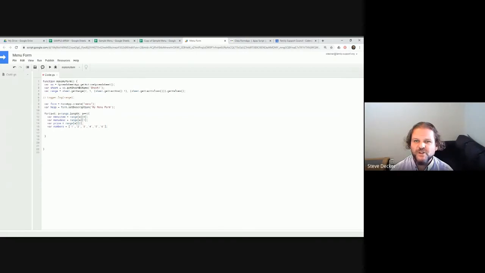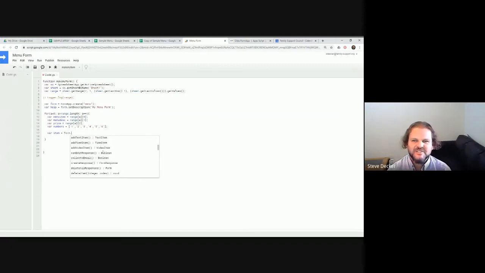So we have our menu item, our menu description, our price, and our numbers. Let's add those items to our form. So I'm going to make a variable item, and I need to add it to the form, and let's make this a list item. So add list item.